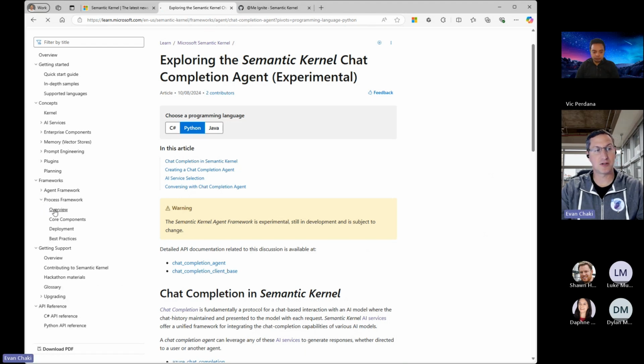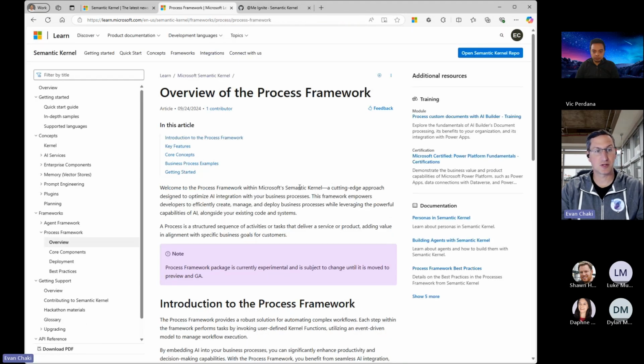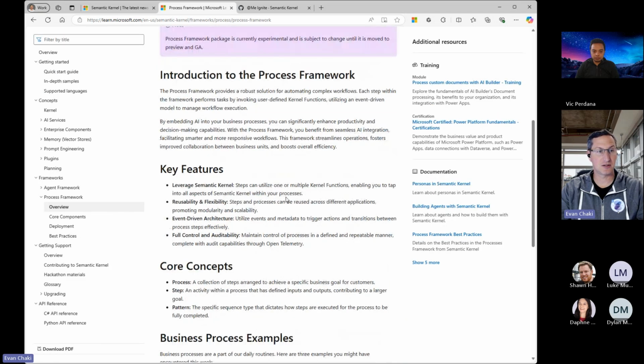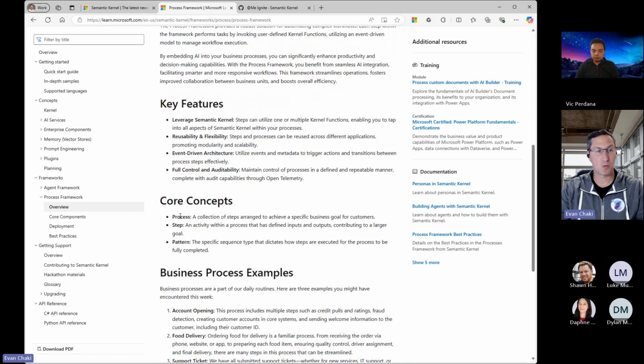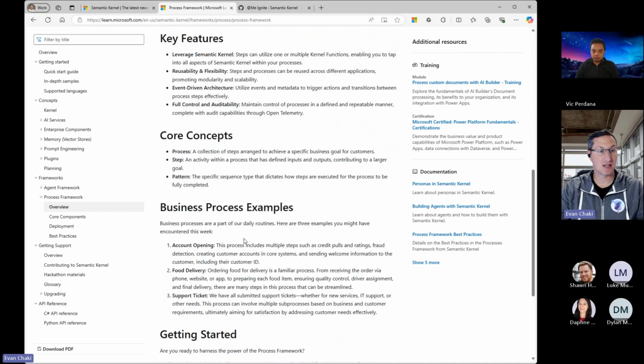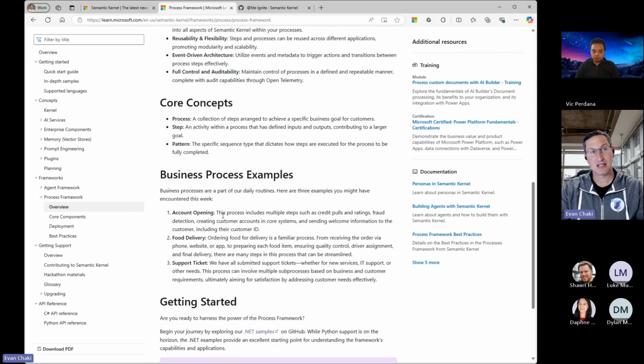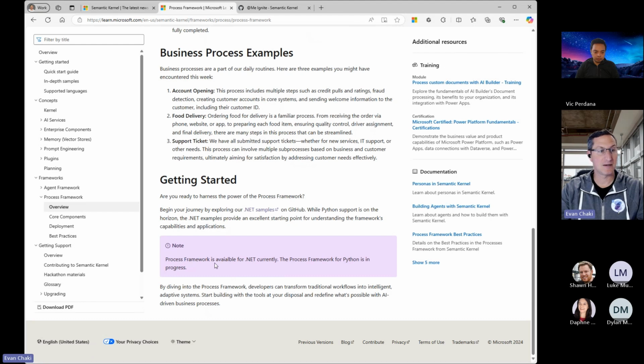And then again, the other one is process framework. So this is a good overview for you to check out of what is it going to help you do, what are some of those core concepts, and then we have a bunch of samples here on the Learn site, but also we have these same samples out there for you in GitHub for things like account opening process, food delivery, support ticketing. So definitely check that out.